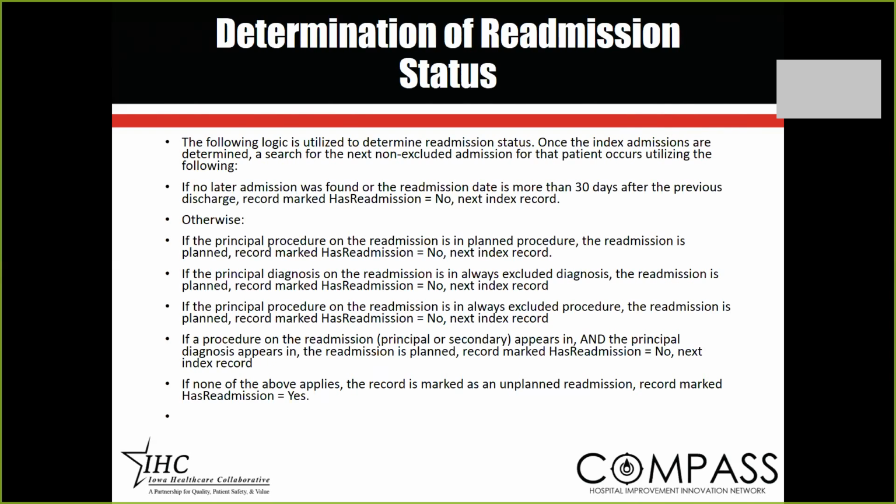Next, if a principal procedure on the readmission is in the always excluded procedure list, now you could say, what's the difference from the planned procedure? There are 2 separate lists. If a readmission has a principal or a secondary procedure that appears, and there's a principal diagnosis that is linked to that, it is also not included as a readmission. It gets pretty complex here.